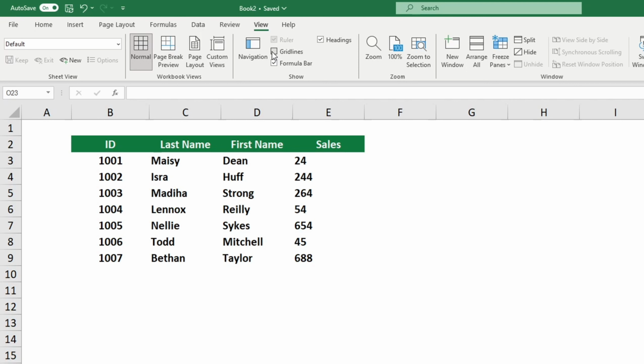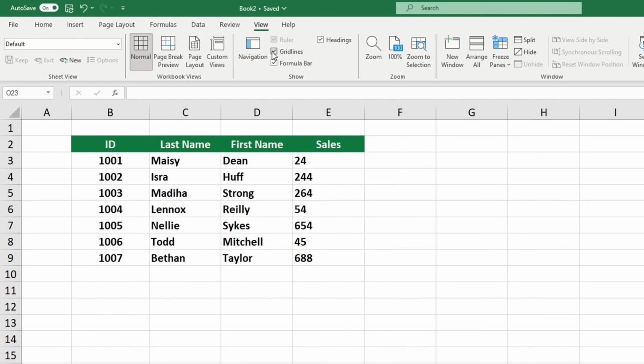If you would like to see the grid lines in your sheet, you can easily turn them on by selecting the Grid Lines option. This will help you find your way more easily around the cells.